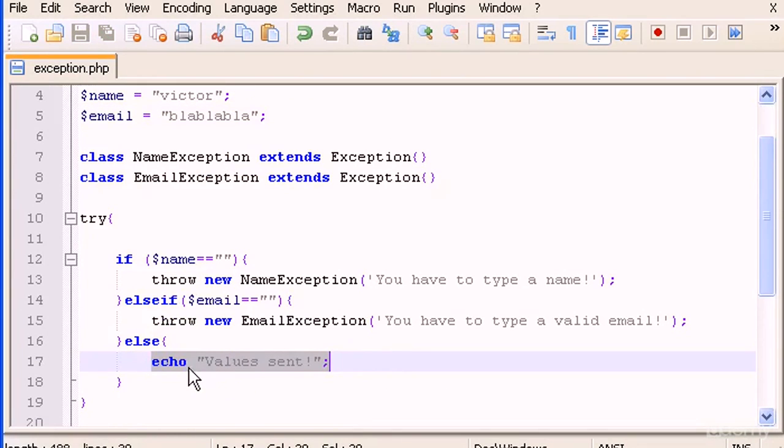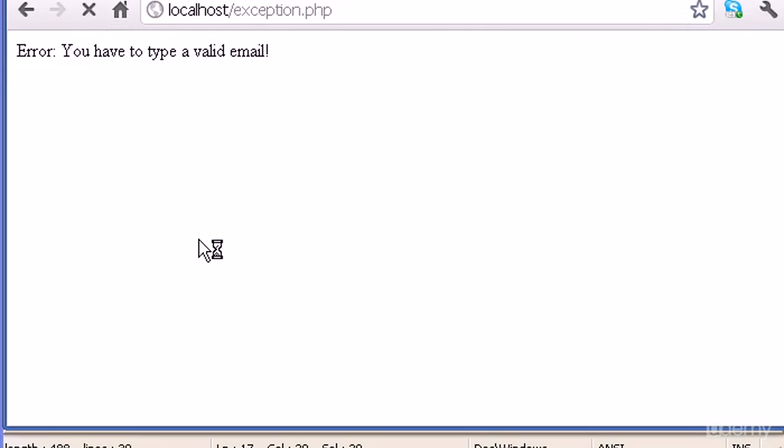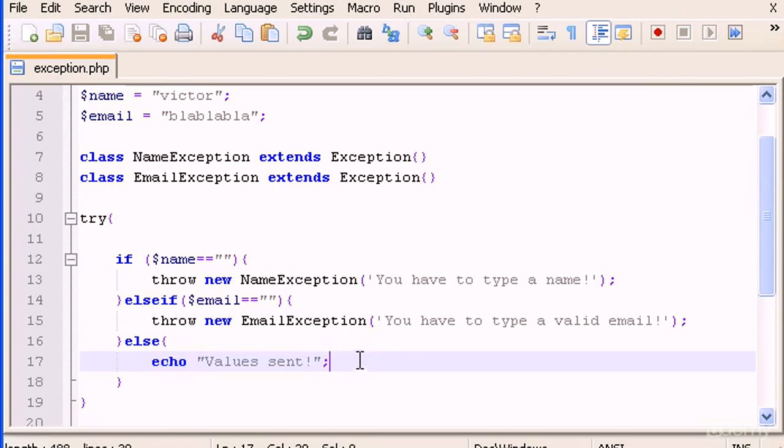Supposedly now we will have this message here, echo value sent. So let's see, and there it is. Okay, guys, so this is a very cool way to organize your code.